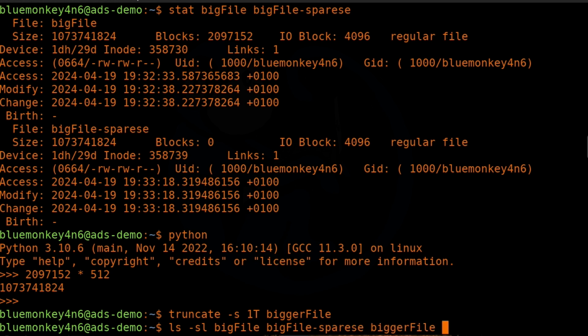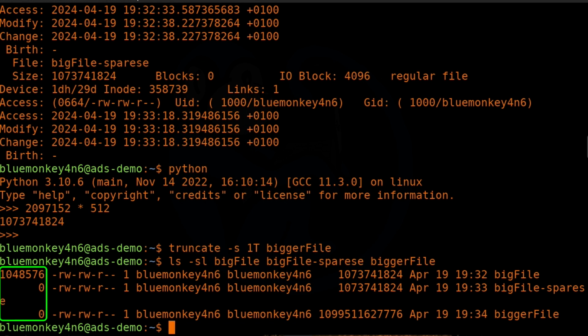So you see here in the first column, it tells you how much space in blocks this is occupying. And these blocks are actually 1K blocks for this file system. So if you multiply this out, you can see that big file actually takes 1 gig, and the other 2 files do not. They take a fraction of that because they are sparse files.